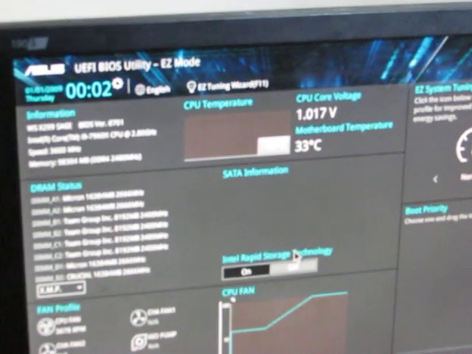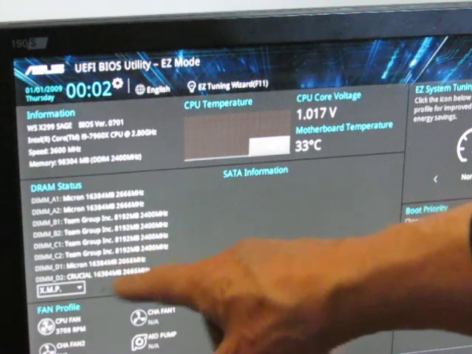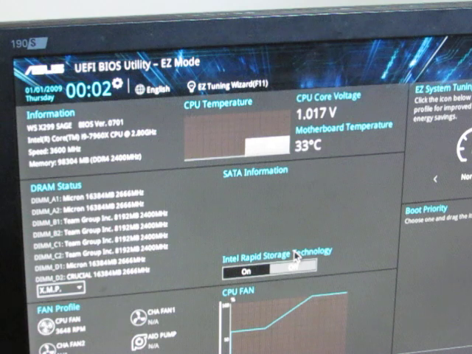Lo and behold, there we are, folks. Thank you for your patience. We've got it balanced. Micron, Micron, Team Group, Team Group, Team Group, Team Group, Micron, Crucial. So all the RAM banks work.